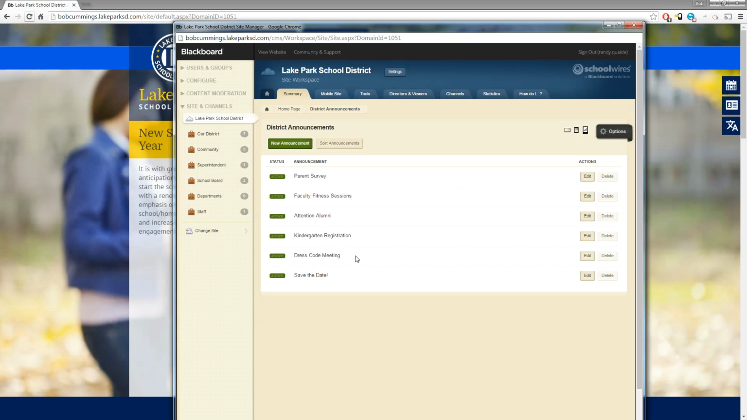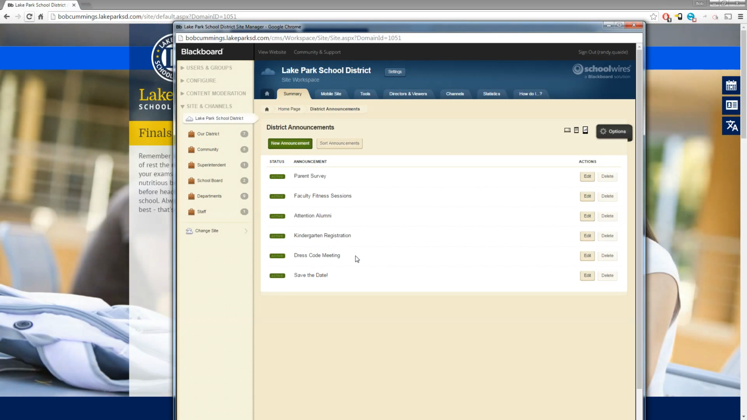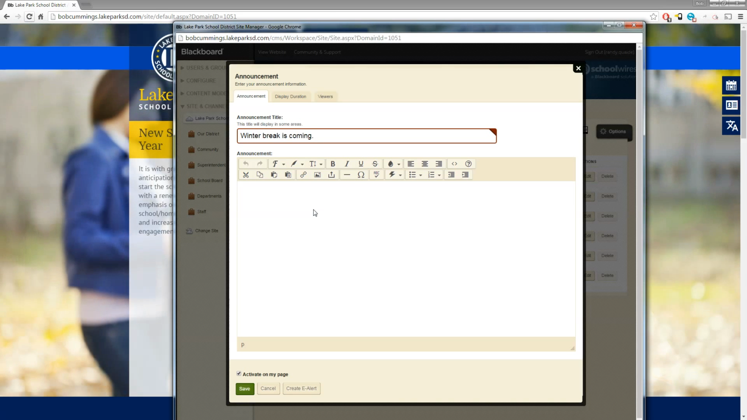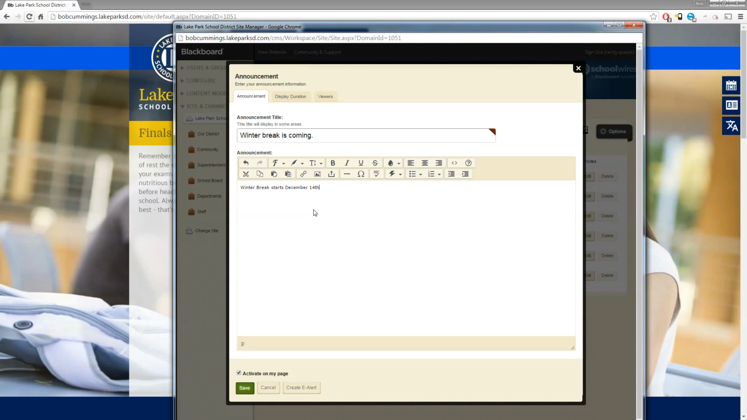All of our apps provide a wizard-based experience to simplify web editing so that users without any specific technical skills will be able to leverage it and successfully create content. So if you wanted to create a new announcement here, you would just click on the New Announcement button and basically fill in the blanks. So from here, I'll just say winter break is coming. Winter break starts December 14th. Have a great break. Alright, something really simple like this.